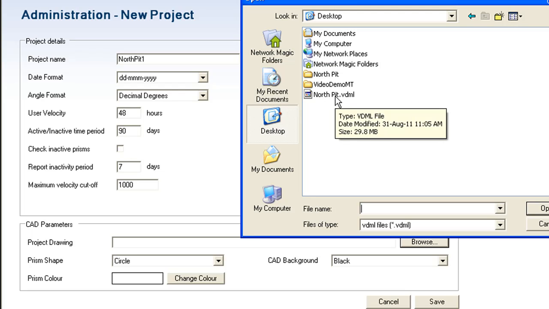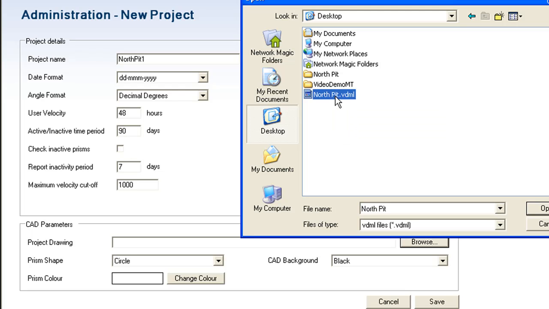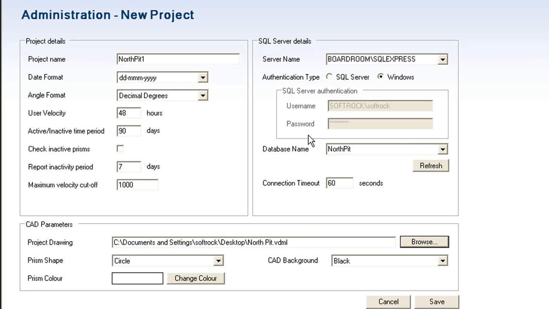Any other settings you want to set up, as in what prism color is going to show up on your CAD drawing, the prism shape, which will keep as circle, and the CAD background. Just for something different, I'm going to select the white for the CAD background. Once you've finished with the settings, you need to come down to save, which saves the project.